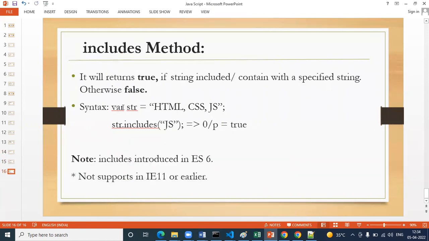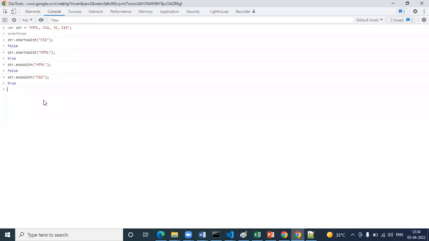Includes also. Includes, startsWith and endsWith are similar operations. The difference is that startsWith checks if the string starts with a specified value, endsWith checks the end, whereas includes, same example, let me check for includes. Includes will return true if any position of your string contains the matched record. Here CS is the specified value. It matches two results: one I have in CSS here, one I have in CSS here. So it will return the output as true.